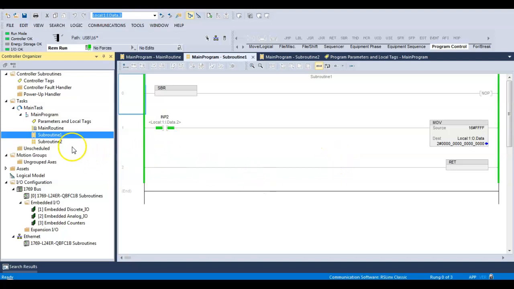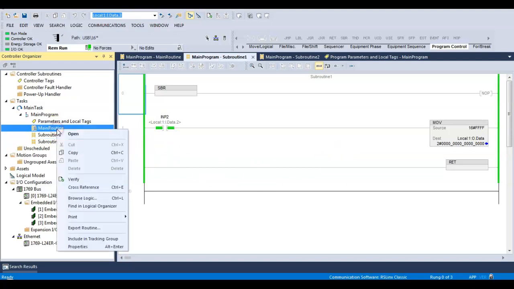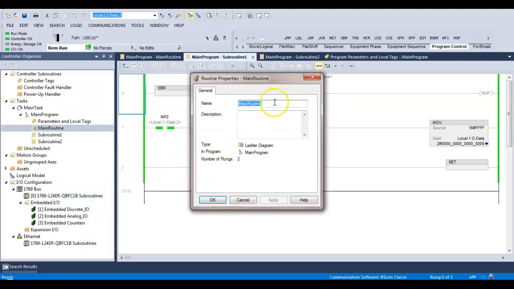So it's pretty interesting. You can rename the main routine. If you're running an application that's running a section of your line, you can go to the main routine and go to properties. You can give your main program any name you want to. Just right click, and now you can give it a name which would match what section of the line you're running.